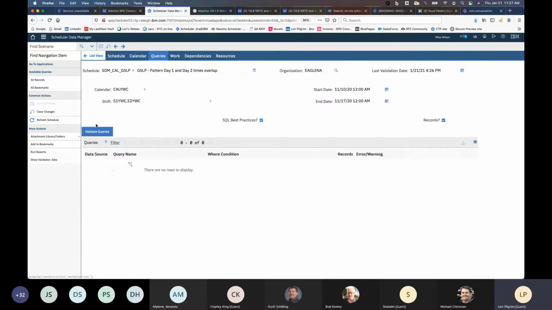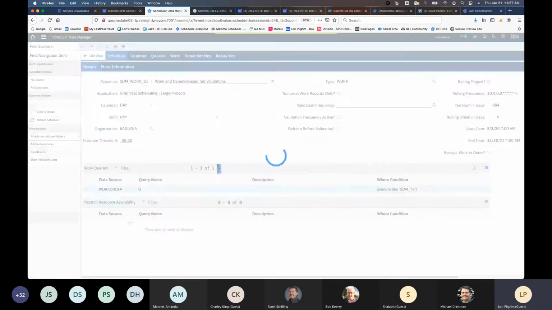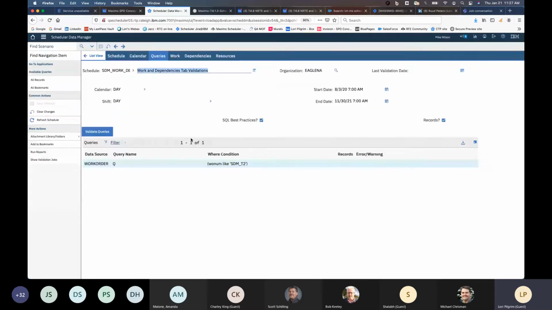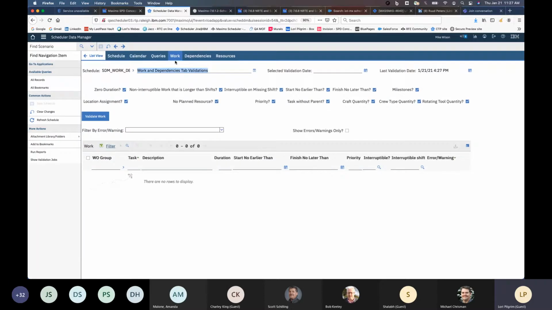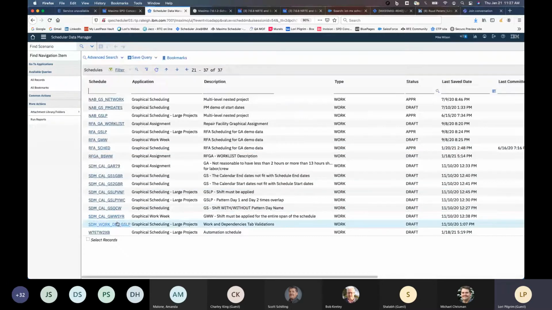I can also validate my queries. In this case, I don't have a query, so let me go back to my list. So it'll show the query that I have, pretty simple one here, but it will validate it for best practices and the number of records that it's going to bring back. And then on the work side, sorry, that was bring back 0 records. Oh, that other data is not in there, so we'll just use this one.